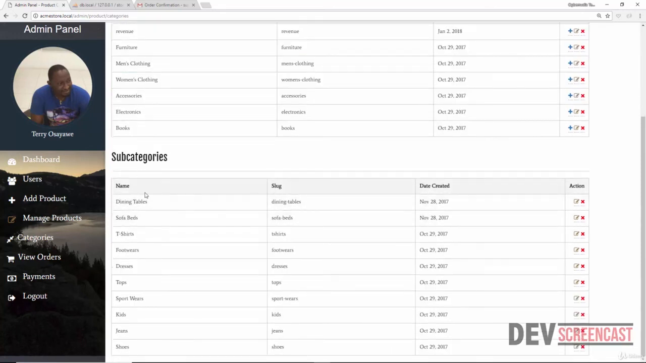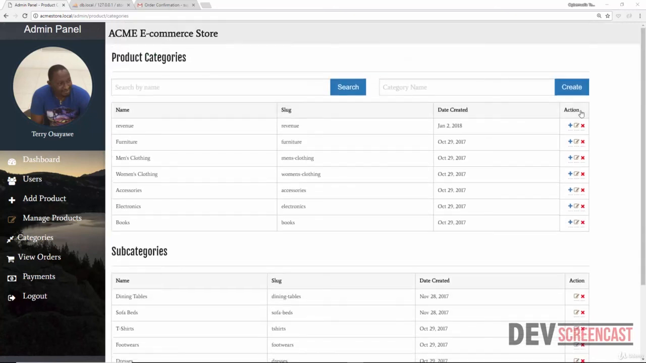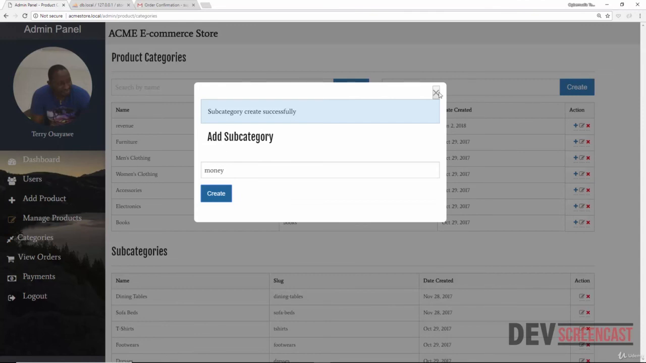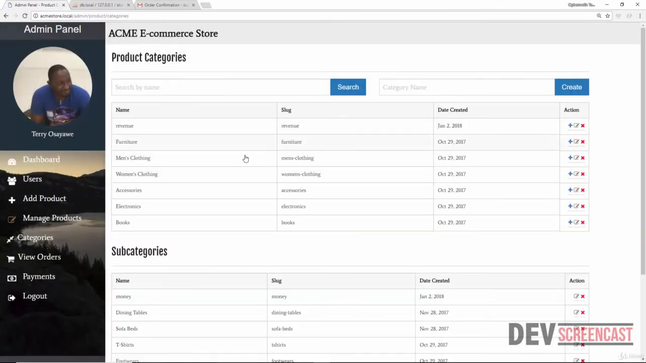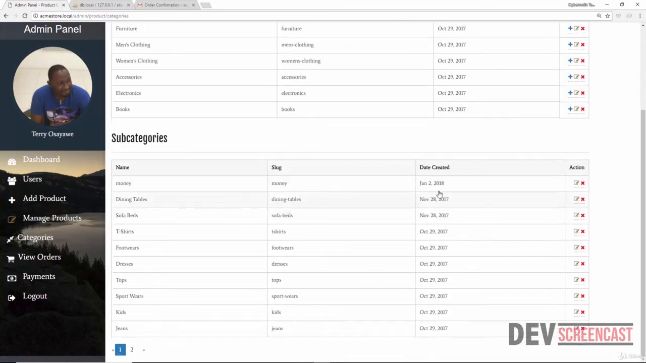And here we also have subcategories. If we want to create a subcategory, we need to specify which category it belongs to. So right here, we can click on the plus button to add a subcategory to that particular category that we just created. Under revenue, we want to add money. Then click on create. Subcategory created successfully. We did all of this without even refreshing the page, and you can see the subcategory that we just created.